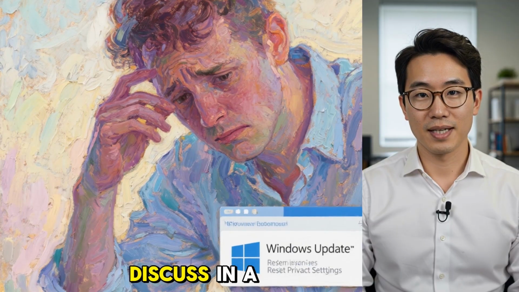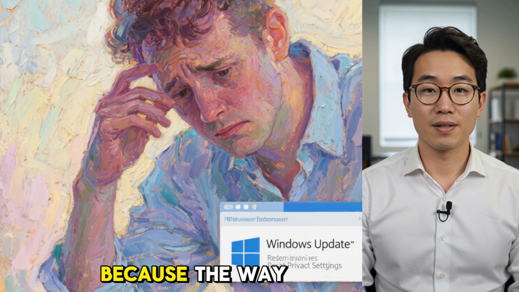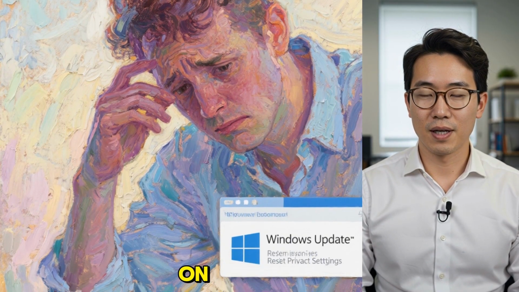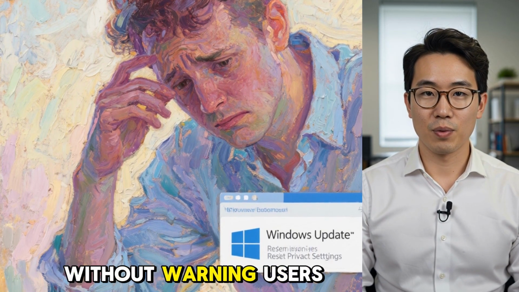But as we are going to discuss in a moment, the opt-in part is something you need to be extremely careful about, because the way Microsoft has rolled this out means many people are not fully aware they have turned it on, and Windows updates have a well-documented history of reverting privacy settings without warning users.